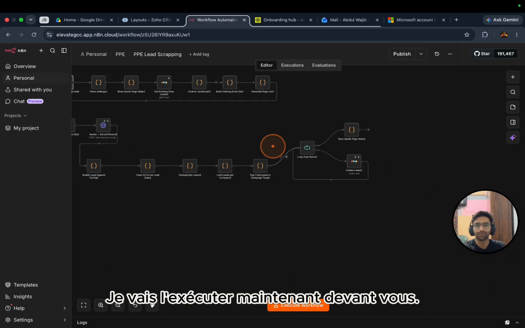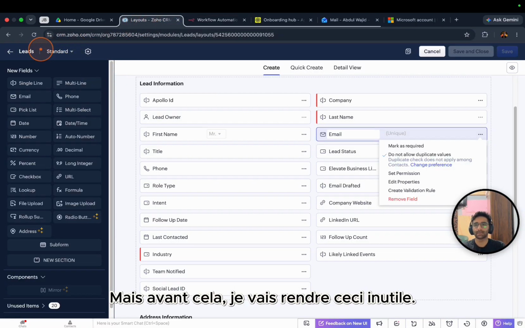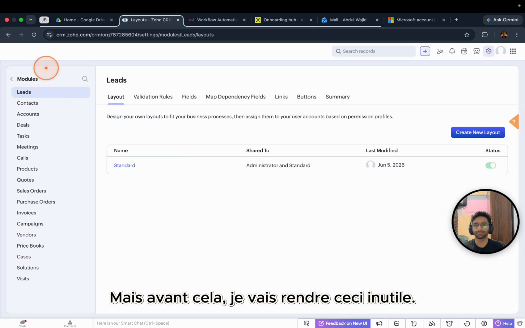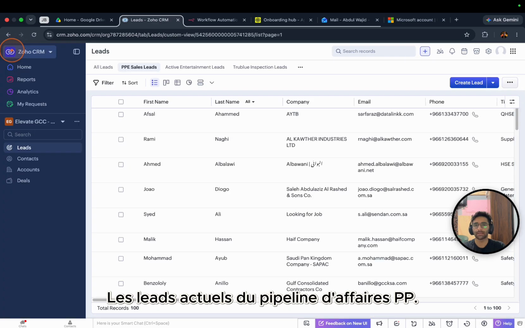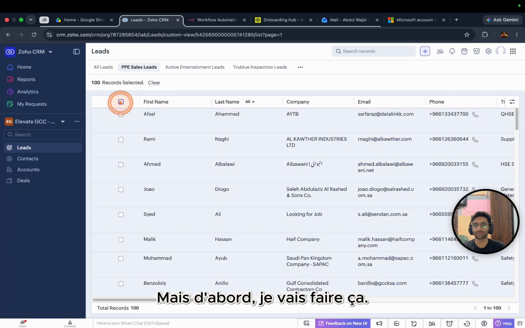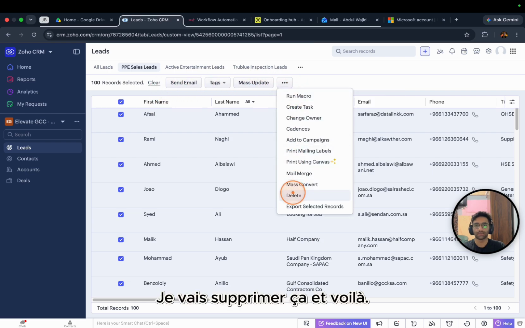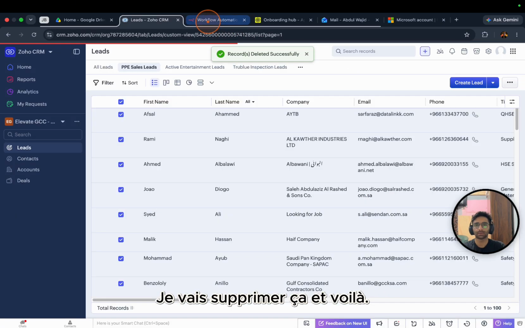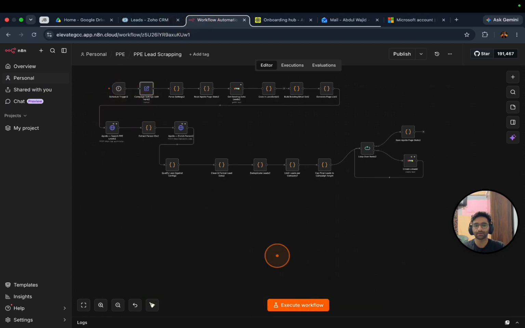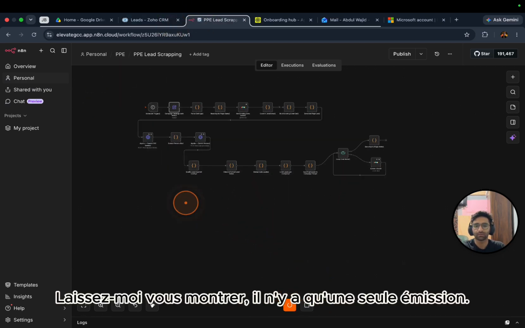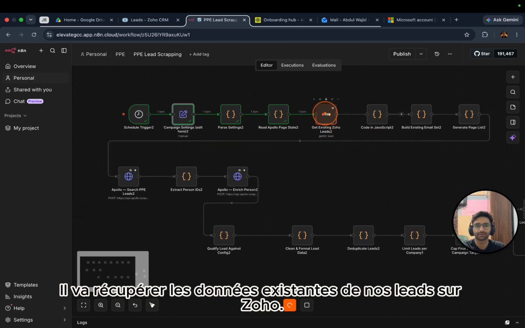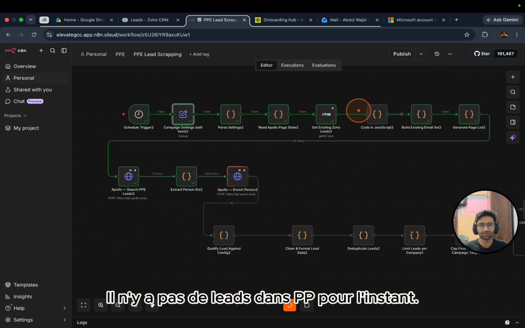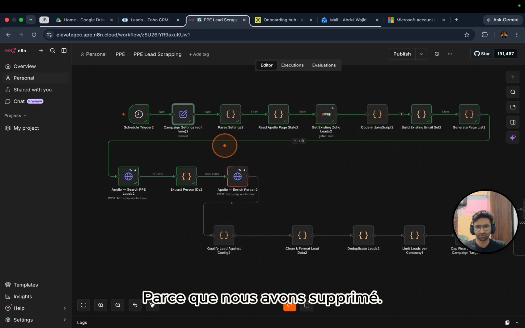So I will run it now in front of you, but before that, I'm going to empty the current leads of the PPE business pipeline. There are almost 100 leads, but I'm going to delete these first, and done. Now I'm going to run it. There is only one workflow, so it is running. It is going to get the existing leads data from Zoho. There are 0 leads already in PPE, because we have deleted them.